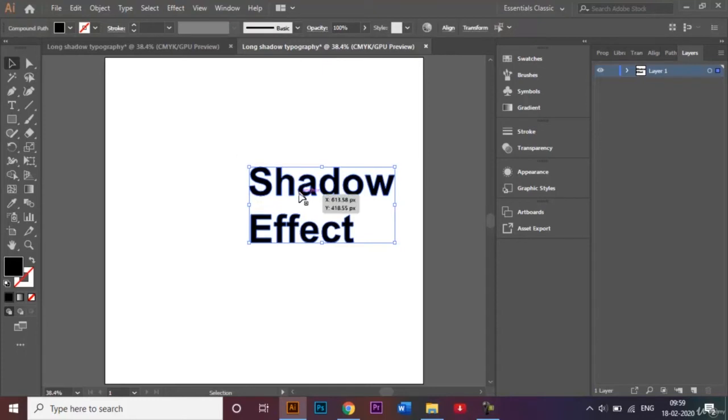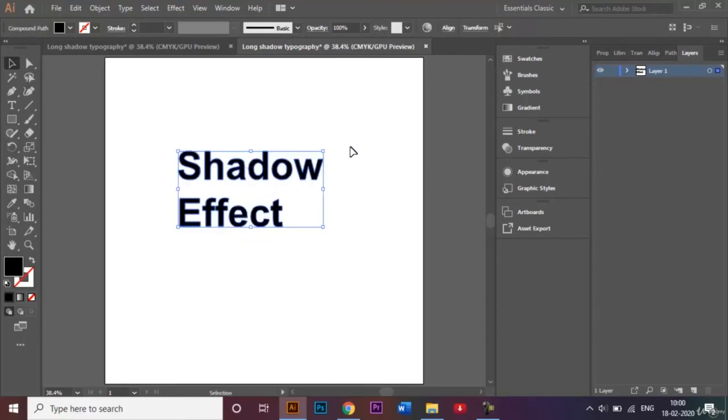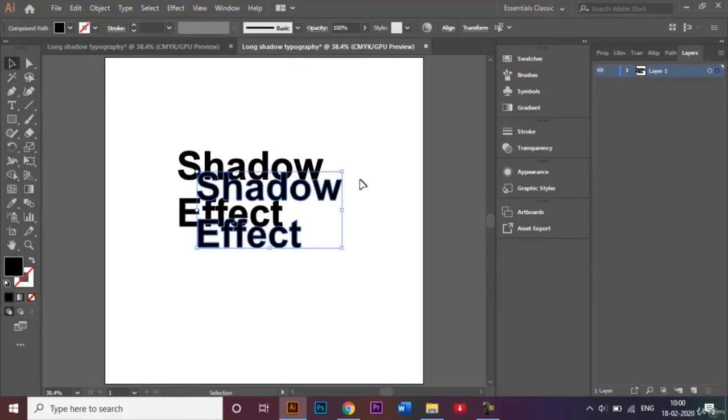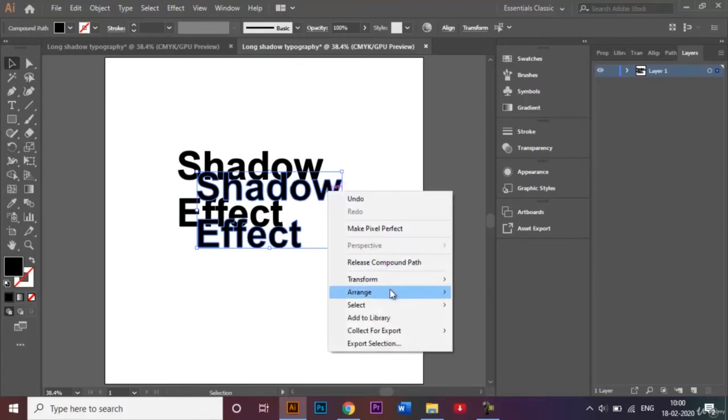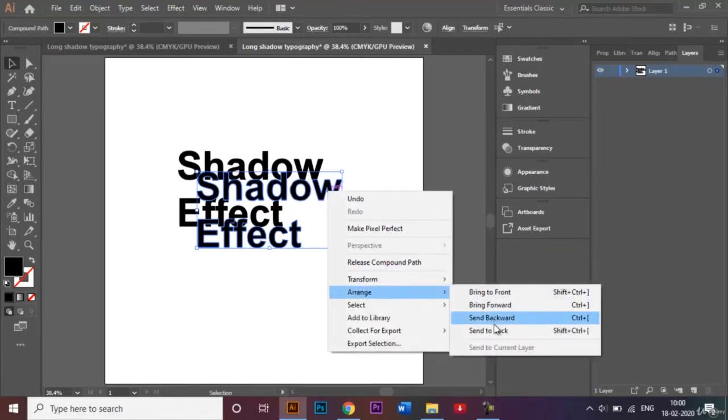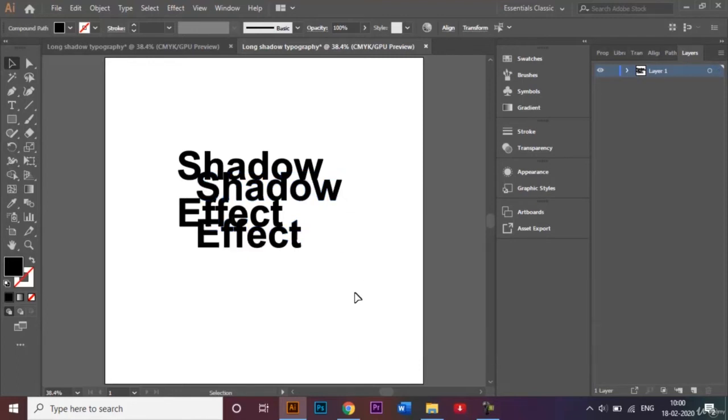So just select this and bring this in the middle like that, and while it's still selected, I'll make another copy of this text. To do that, I'll hold Alt and drag it a little behind, in between, like that. Right click on this and go to Arrange and Send to Back like that.